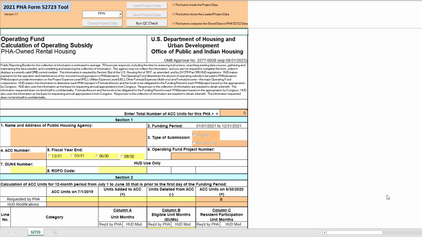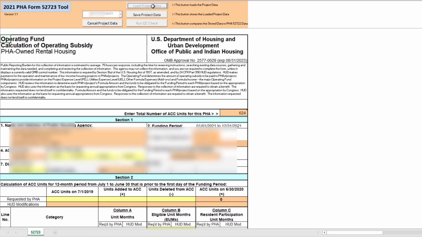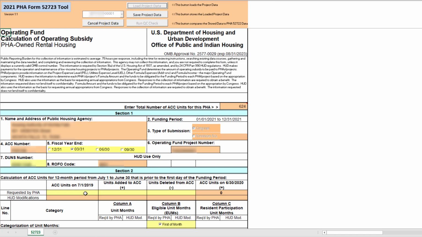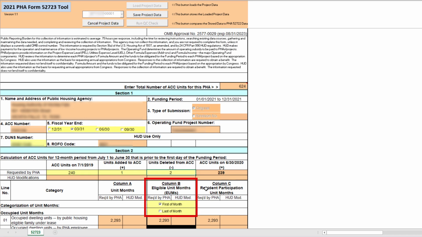Once you open the Excel tool, select a project from the drop-down list, then click the Load Project Data button. This action will populate the form with the data for that project based on the information submitted for the prior year. In Section 2, we need to confirm the number of ACC units at the beginning of our fiscal year. Enter the units that you've added and/or removed. In Column B, choose the eligible unit months, EUMs, as the first of the month or the last of the month. Keep the same method across all your projects.